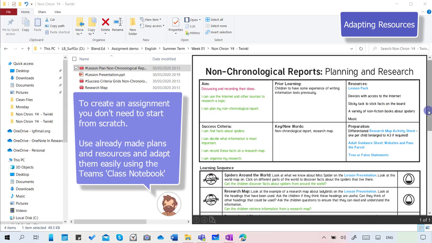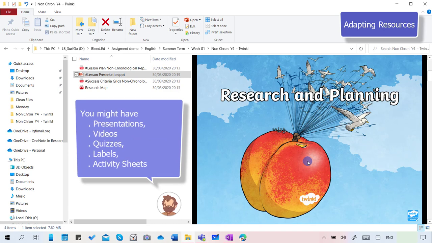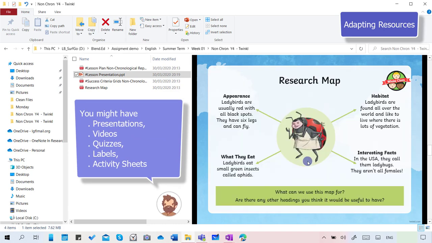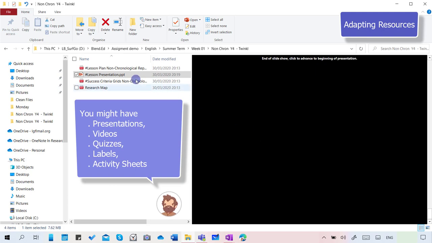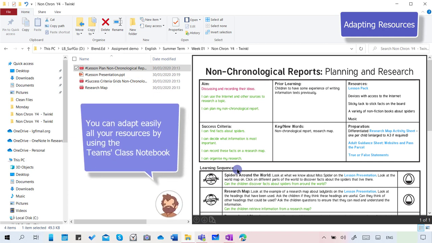You skim through the lesson plan. You check the resources, the PowerPoint. You check the other resources. And now that you've got a pretty good idea of what you want to do, you go to your OneNote classbook.